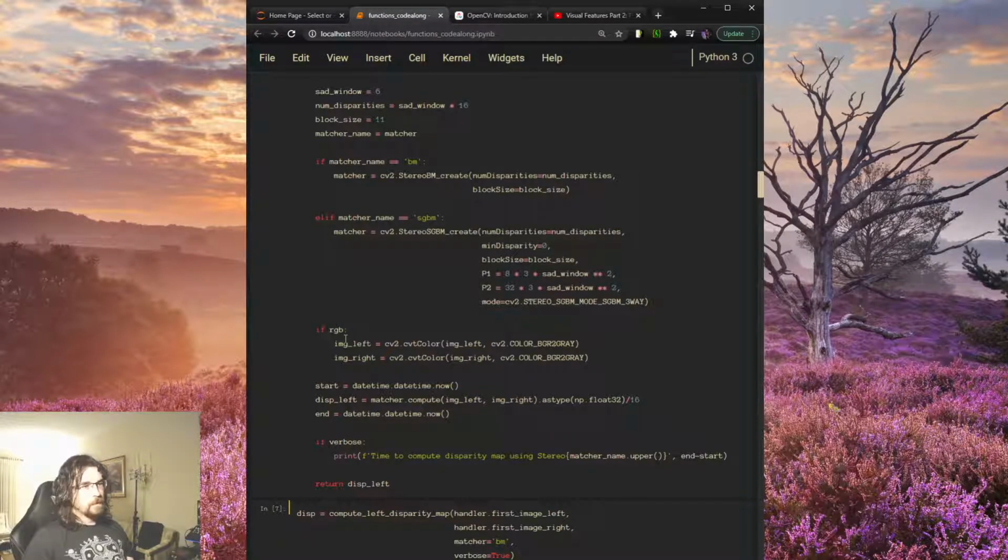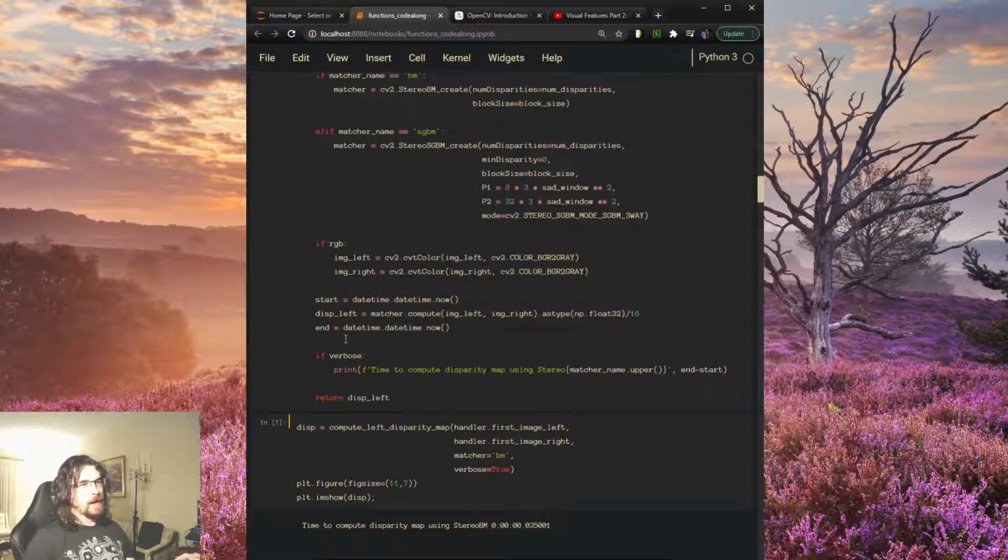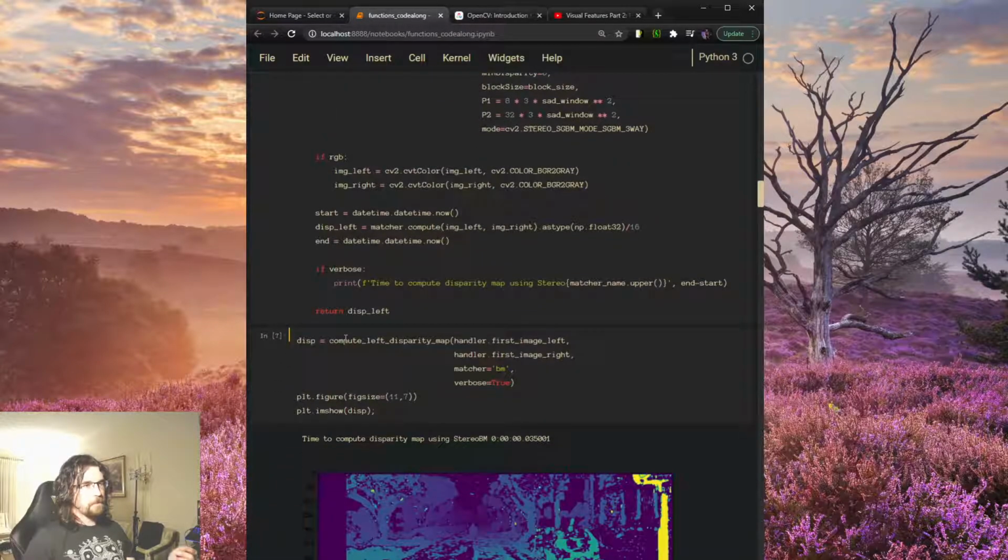PLT reads it as RGB, CV2 reads it as blue, green, red. So be aware of that in the future when you're working with colored pictures, because if you mix and match the two, you might get tripped up.